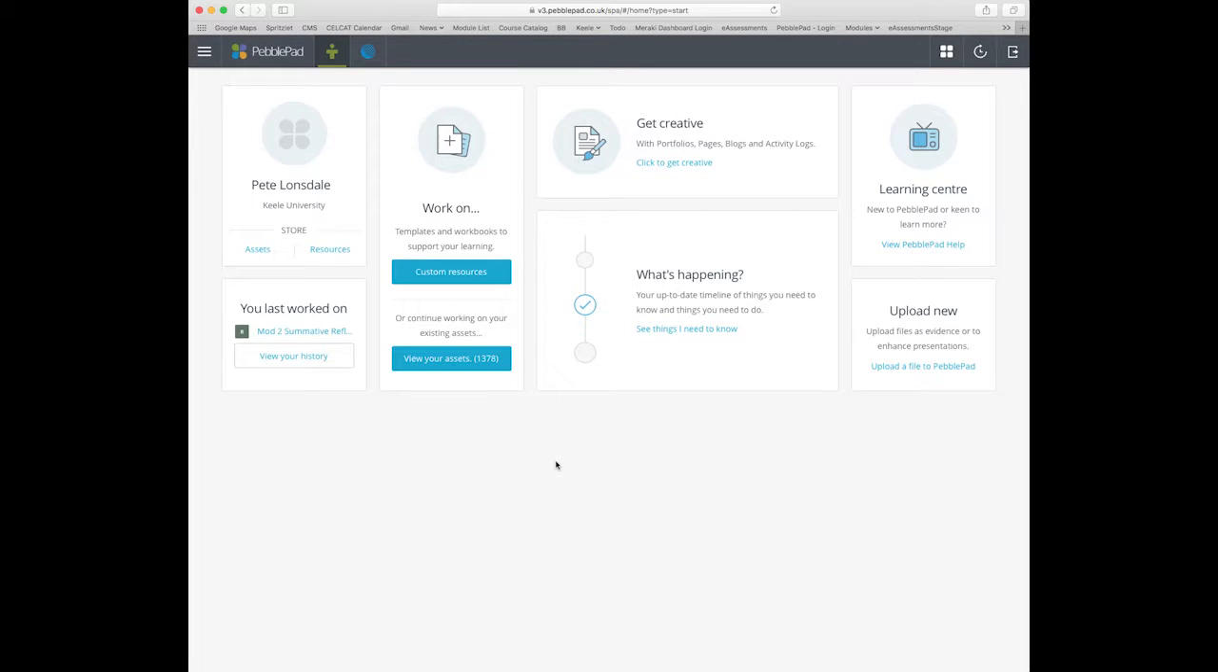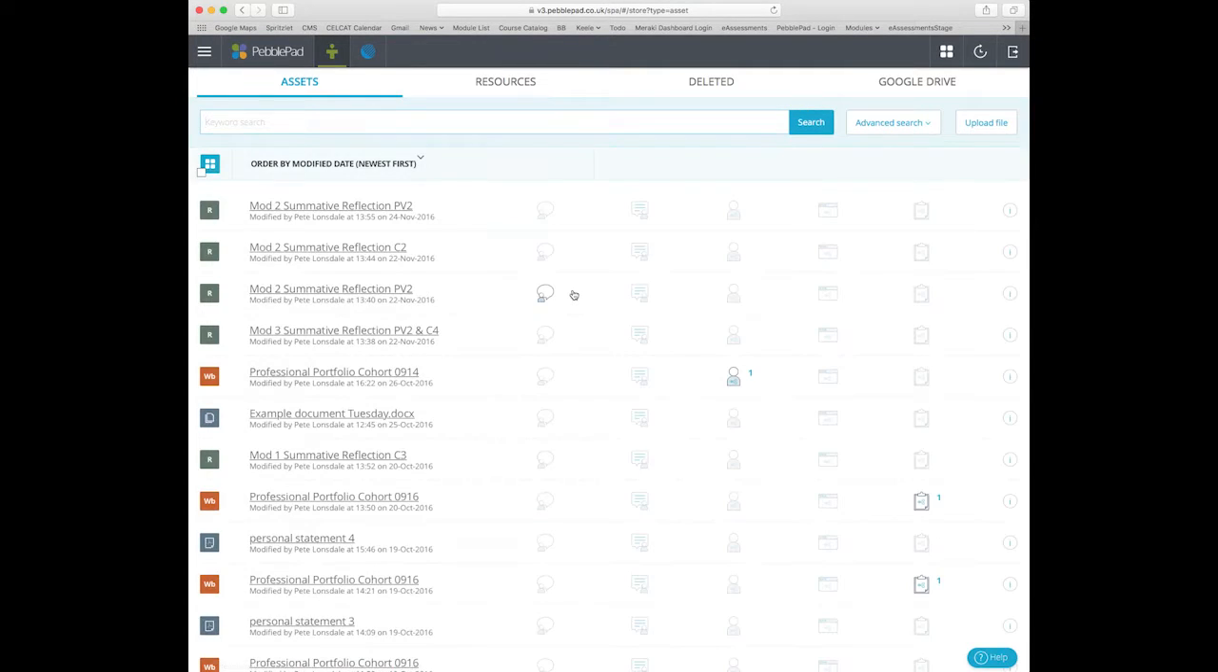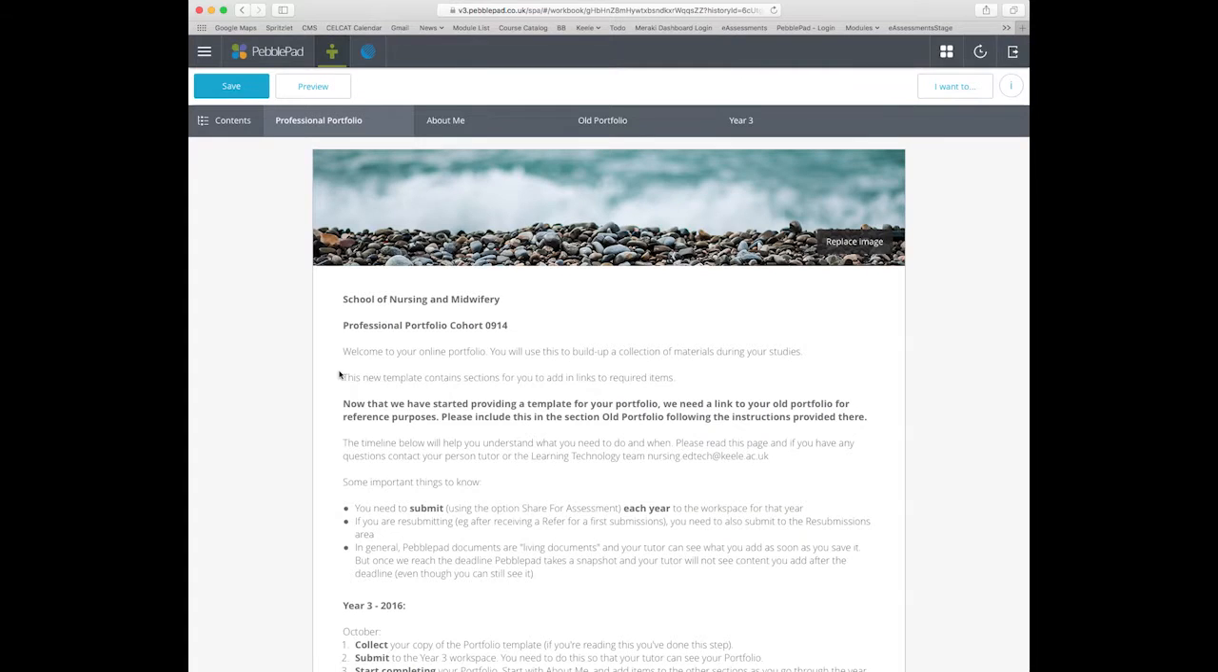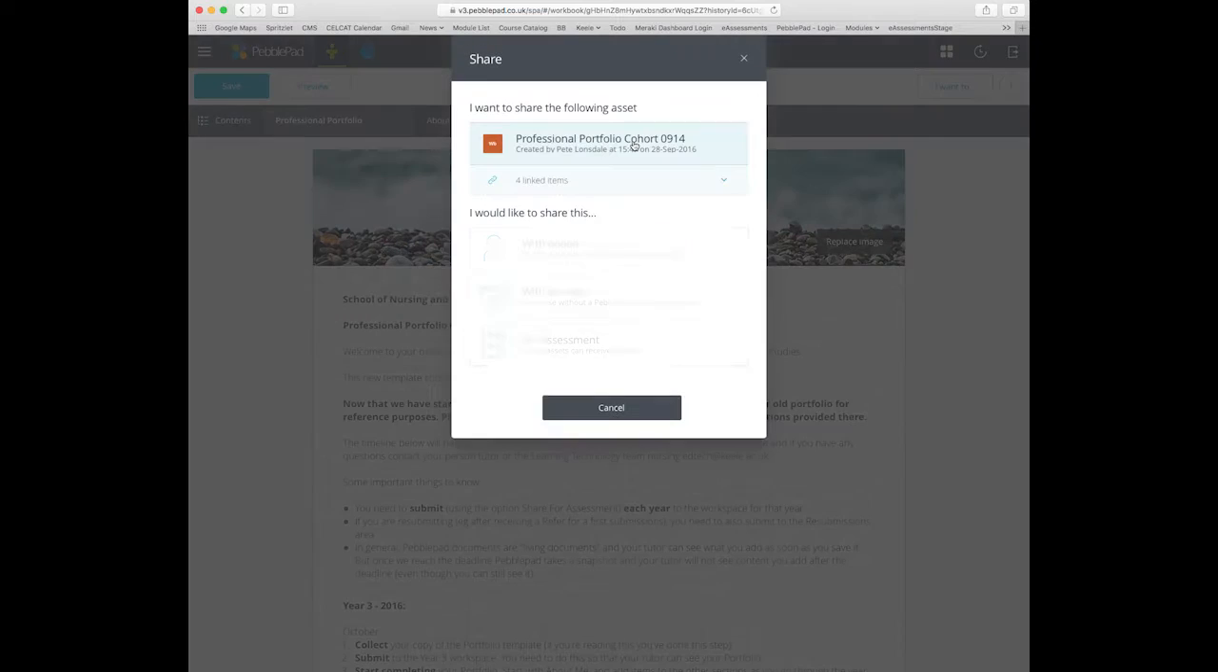This is how to share your portfolio, or in fact any items in PebblePad, with someone external to Keel, and particularly if you don't know if they have a PebblePad account or not. So to do that, open up the asset that you want to share. For example, if I choose this example portfolio and click on I want to share, you'll see the share options here.